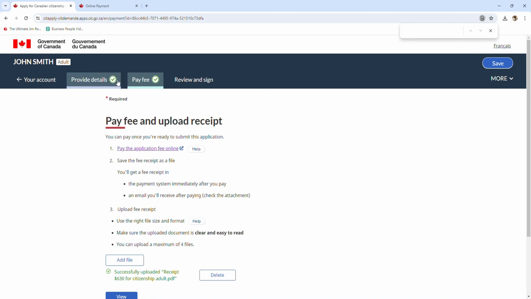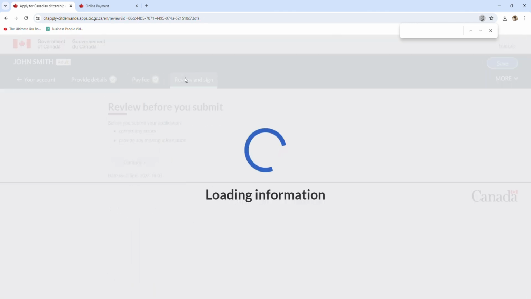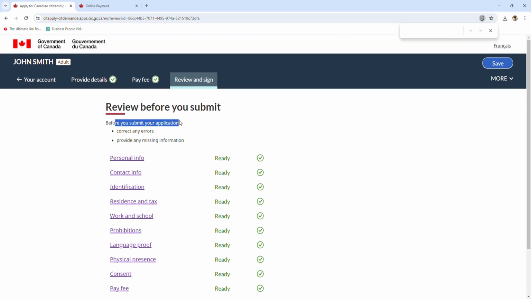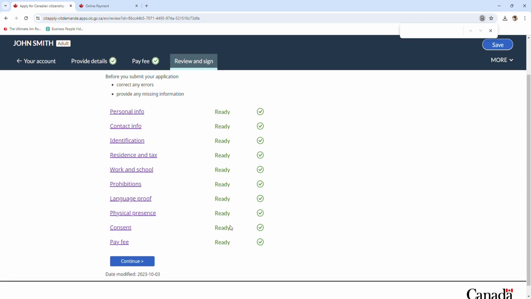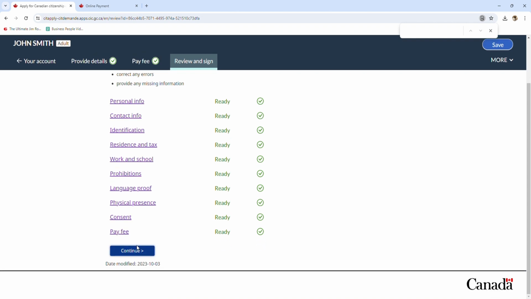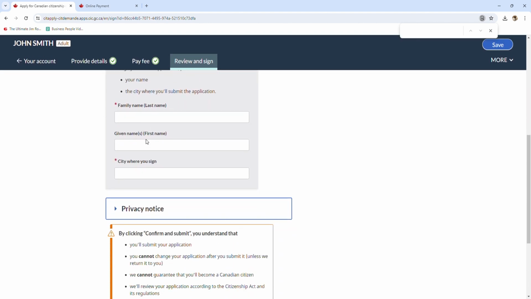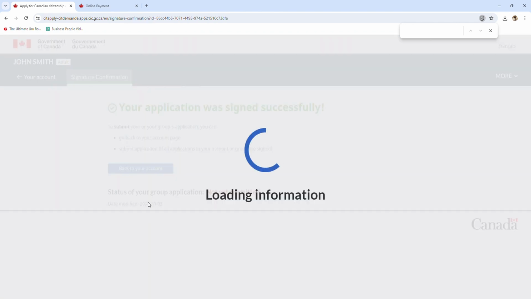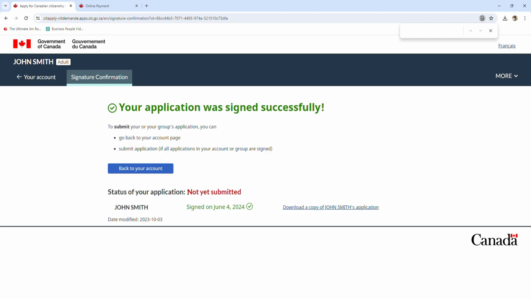Good. Almost done. We can review and sign. When you look in here, if every part is ready, it says ready with a check mark. Then continue, and then sign. Put your last name, your first name, and the city where you sign. Then sign and continue. And here you go. Your application was signed successfully but not yet submitted.